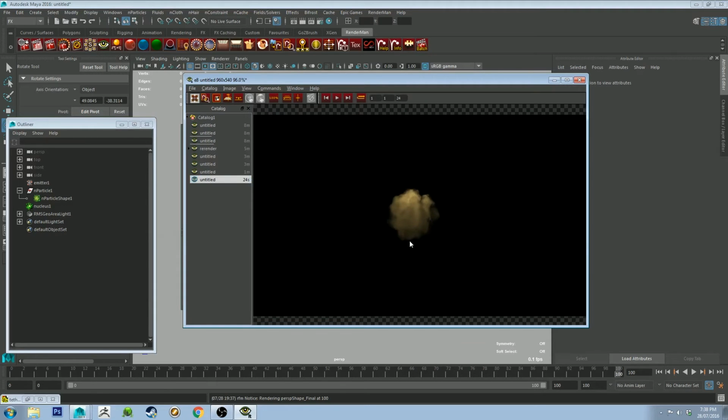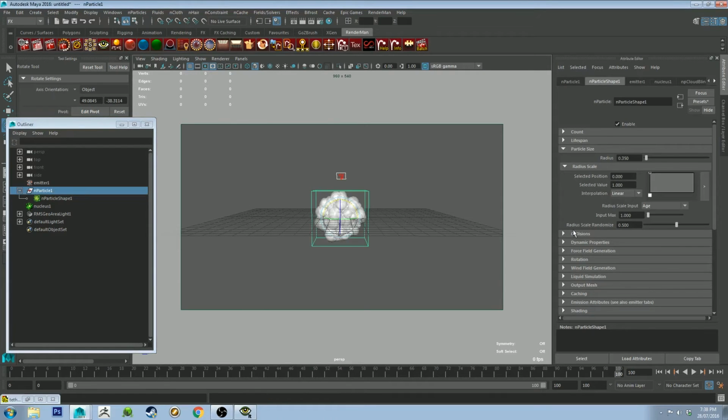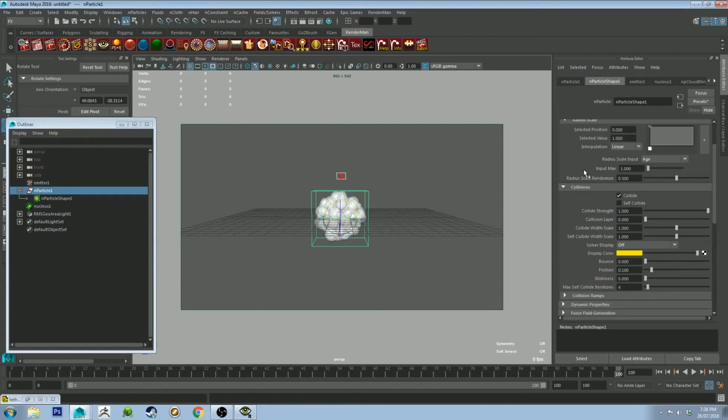And if that's what you're going for, great, but we can actually do some things to make this look more like a cloud. And to do that, earlier we enabled collisions on the particle shape.